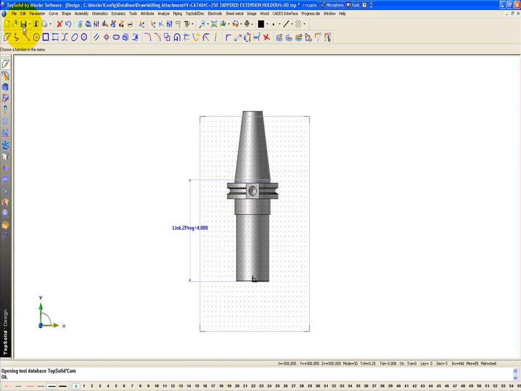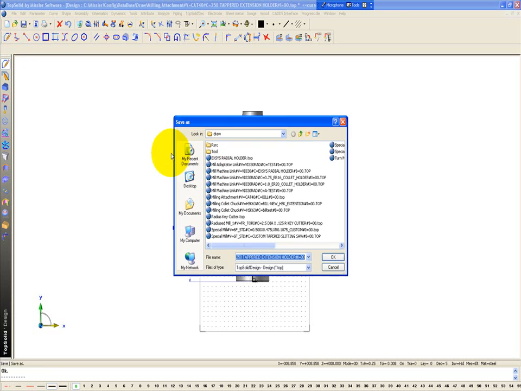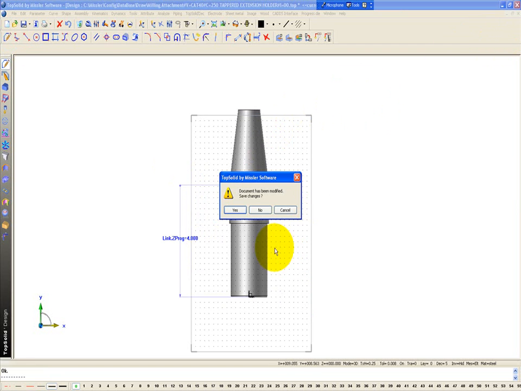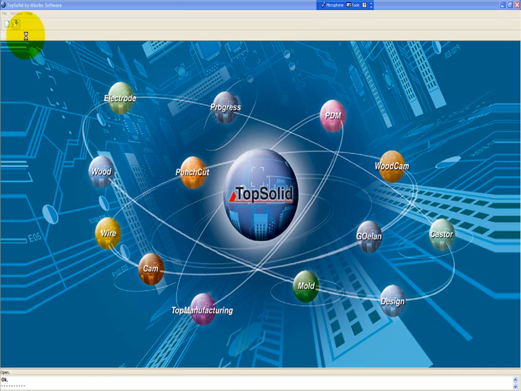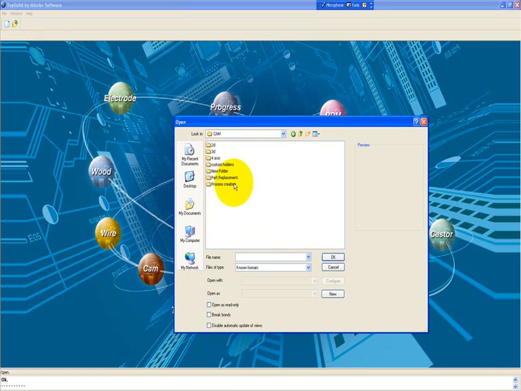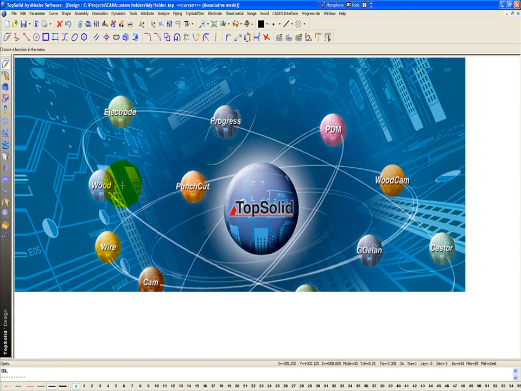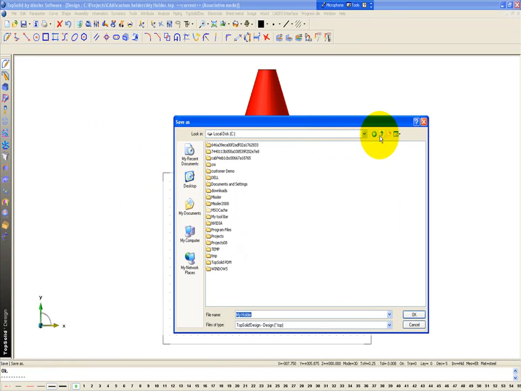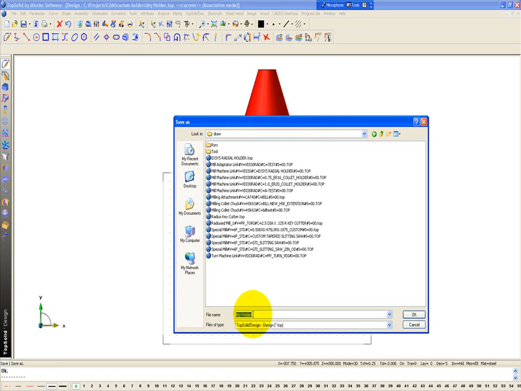Okay, and what I'm going to do now is a Save As and copy this name. So I'm just going to do a Control-C. And now I'm going to close this without saving it. And I'm going to open my CAM replacement holder. Okay, and we're going to do a Save As. And this time we're going to back up, go to our Missler directory, Config, Database, and Draw. And here we're going to name this that. Okay? So we'll say OK.